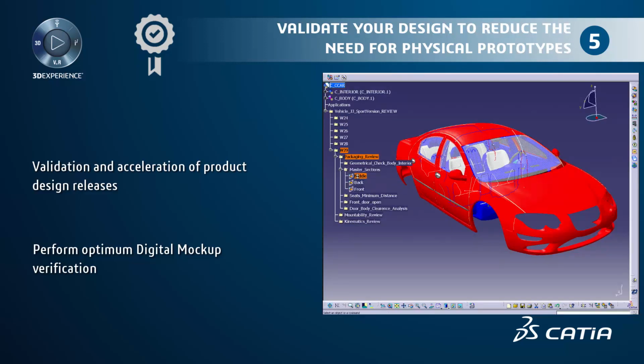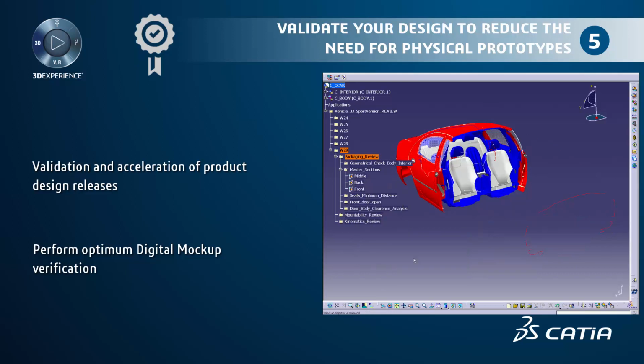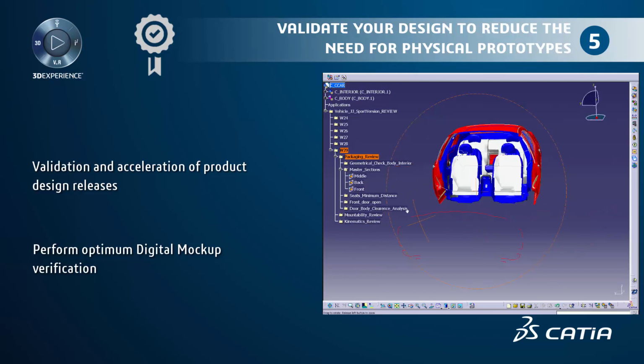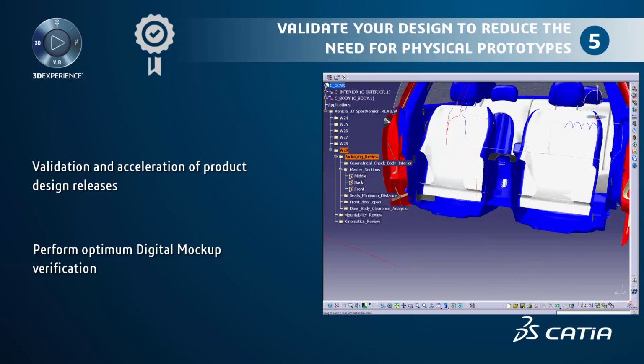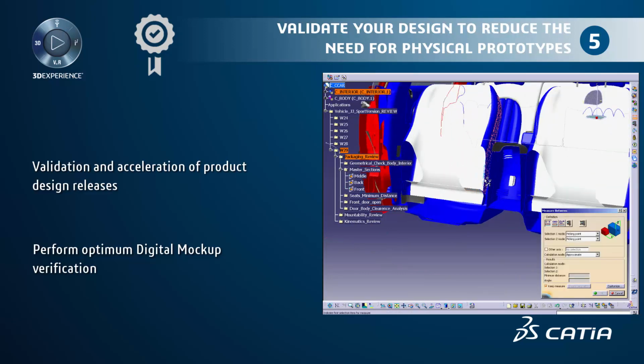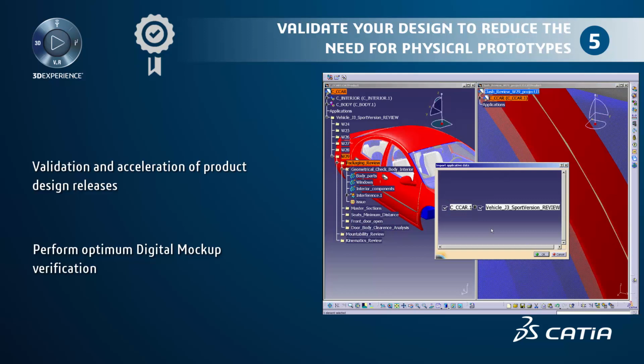Digital mockup space analysis allows advanced validation of designs by ensuring a better understanding of the problems for quick solving. You can perform optimum verification using advanced interference detection and analysis, superior sectioning analysis, measurement, distances analysis, and 3D geometry comparison tools. Interferences can be detected interactively or in a batch mode, analyzed, and results can be saved.